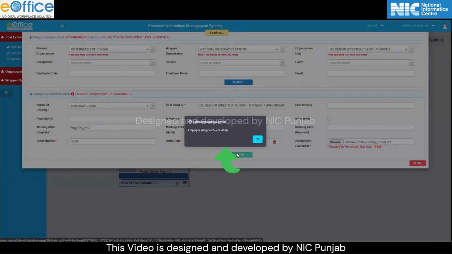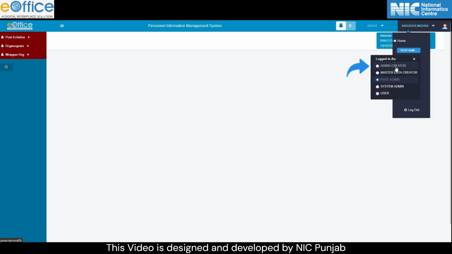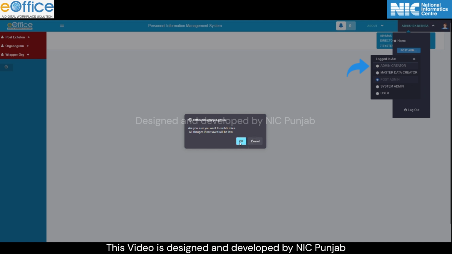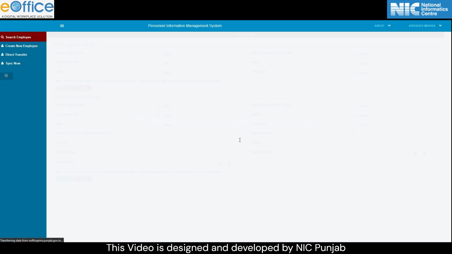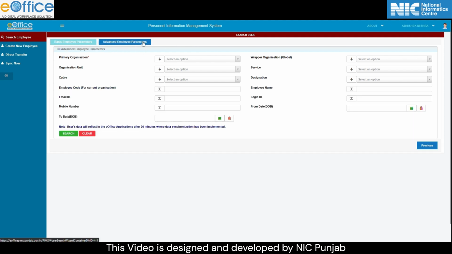A confirmation message Employee Assigned Successfully will appear. Click OK. Now, we will click on the down arrow next to the username. After that, click on Admin Creator. Once clicked, the Search User interface will appear. Next, click on Advanced Employee Parameters.